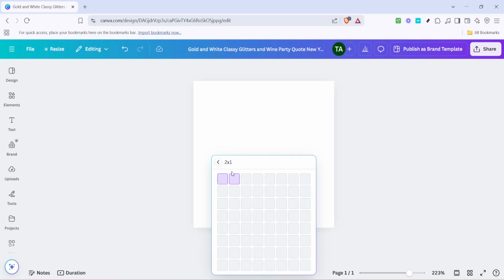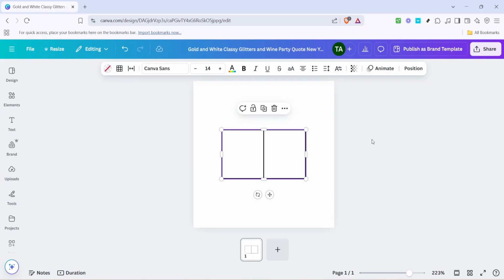which brings us to our next step. Here, you'll want to select a table that has two columns. Canva provides various grids, but for today's purpose, we just need the two column one. Click on it to insert it directly into your design. The table will automatically appear on your canvas, and from here, it's ready for customization.